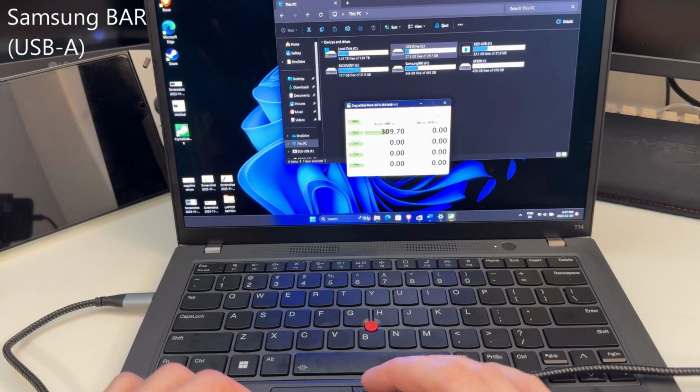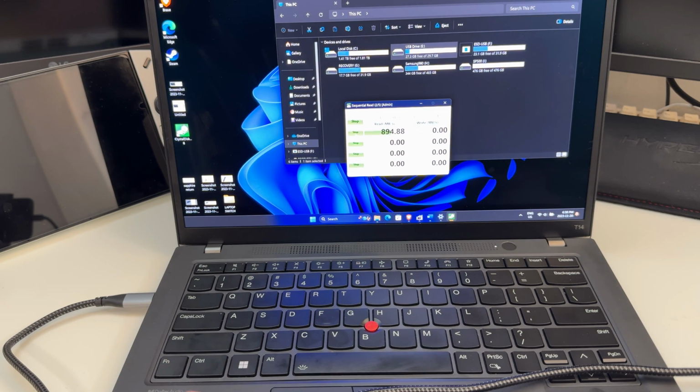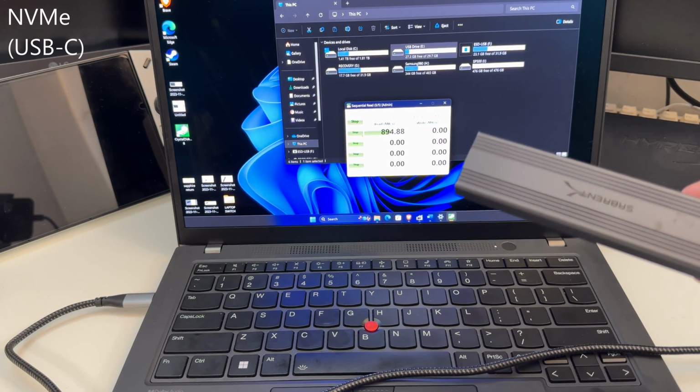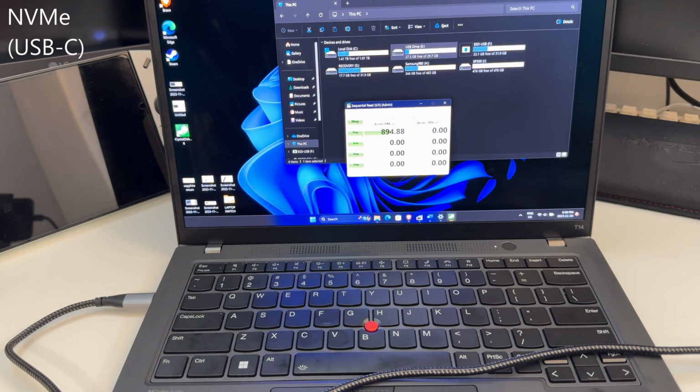This is probably boring, but I'm going to cut a lot of this. Yeah, so 900, that's about right. So that's 10 gigabit speeds out of this NVMe here. So that looks good. One more thing we need to test is the RJ45 Ethernet.